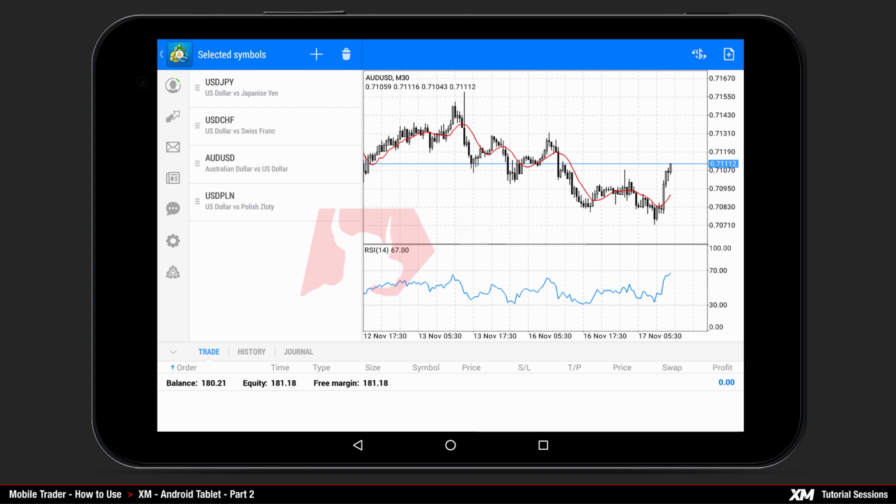To change the order in which the instruments are displayed, click and hold and slide drag the selected instrument to the desired location. Once you release your finger from the selection, the instrument will be moved to a different location.